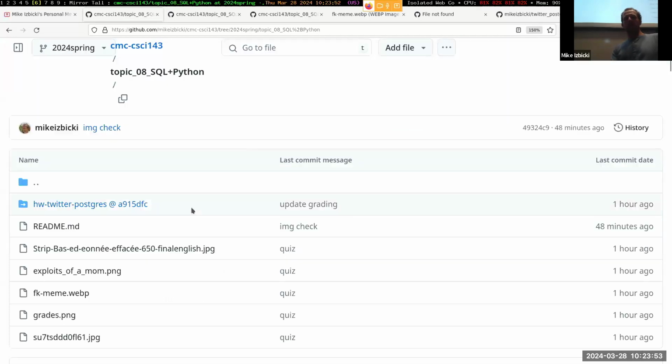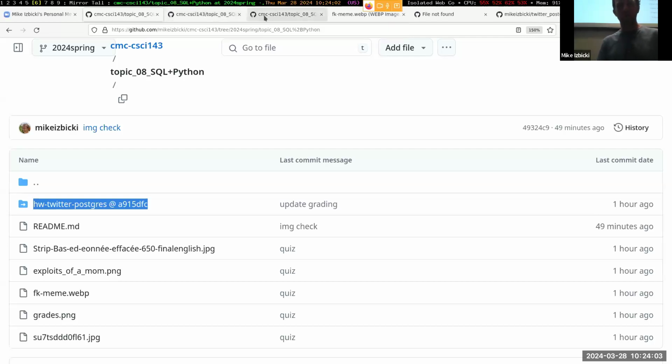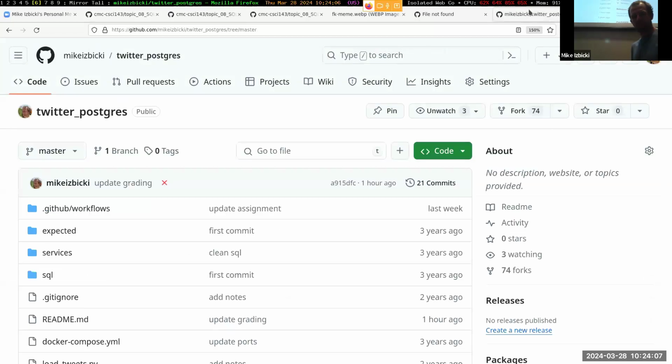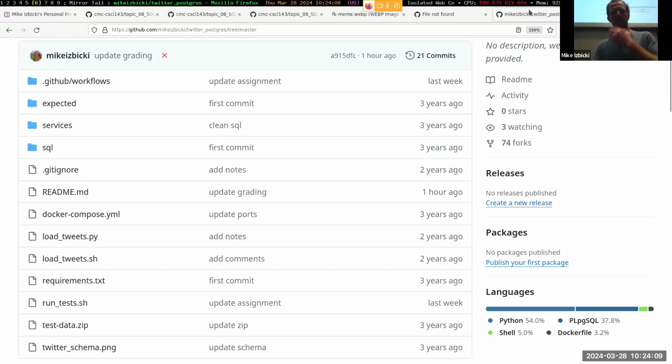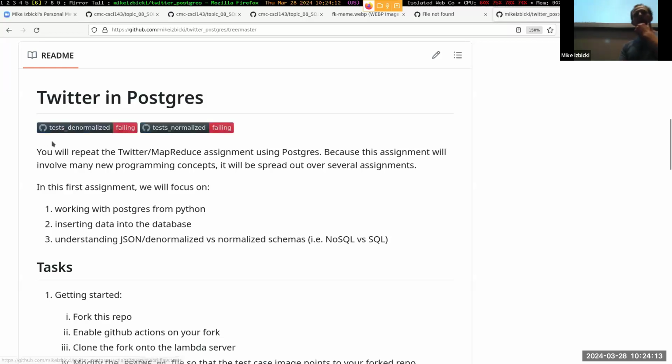So it's been posted now, again, under this topic 8 folder in this homework Twitter Postgres submodule. And so we're going to move over there in order to take a look at your assignment. There it is over here, Twitter Postgres. You'll notice that there are 2 badges up here instead of 1 this time.